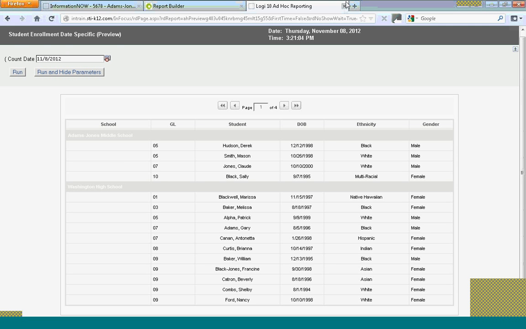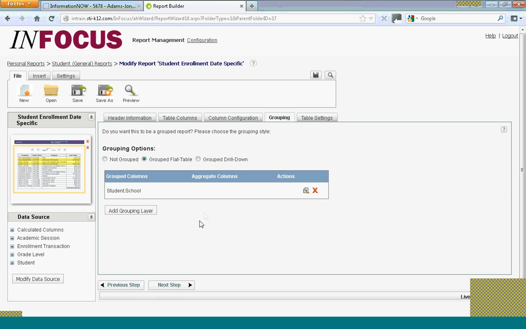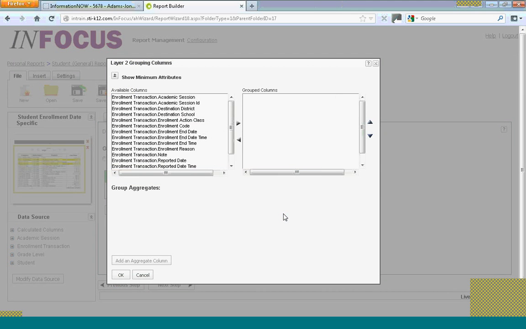I will close my report, and I want to add another grouping layer. In this grouping layer, I am going to add the student grade level, and because I'm going to use Tim's trick, I'll click on that.